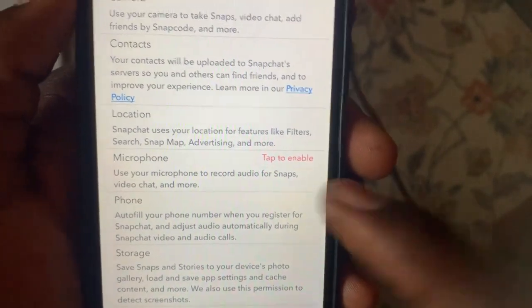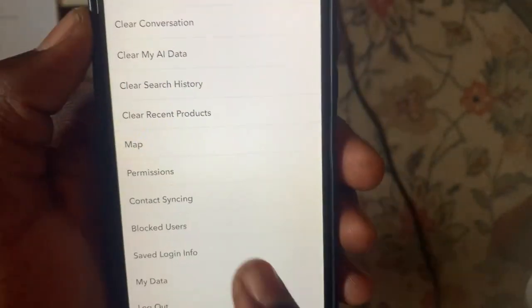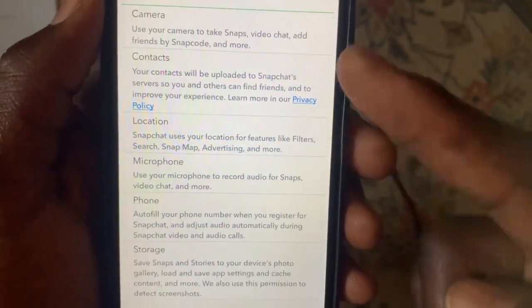That's it guys on how to fix microphone not working or sound not working on your Snapchat app. Hope this video helps.